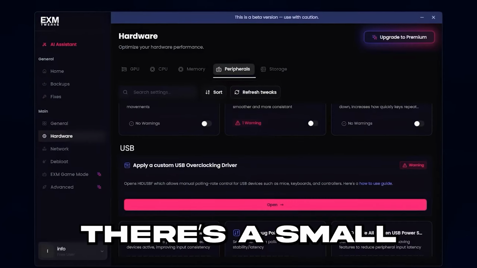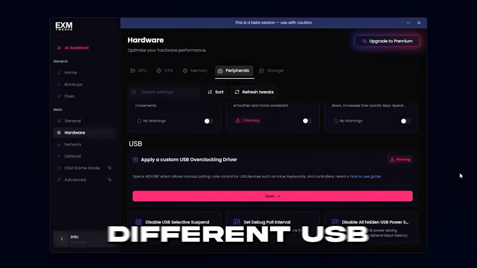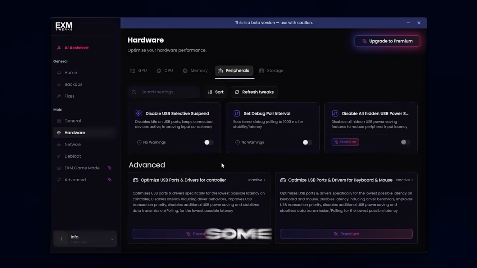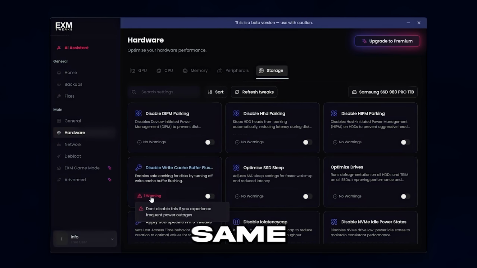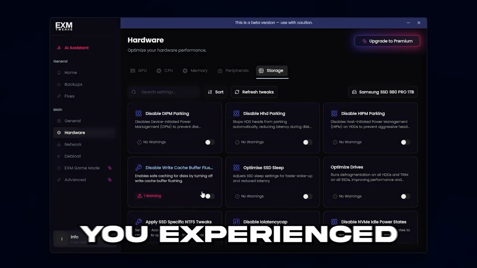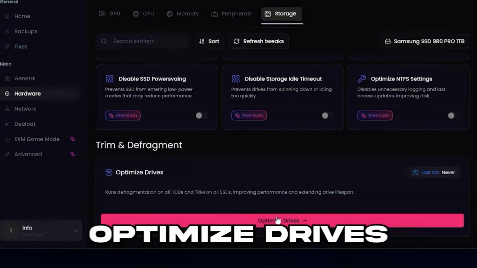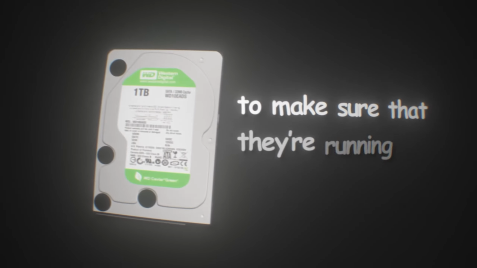After doing this, there's a small chance that your keyboard and mouse may stop working. To fix it, just plug it into a different USB port and then plug it back to the original one. It will work again. Then we have some other tweaks in here. After that, we have storage, and in here, once again, follow the same pattern. Don't disable this if you experience power outages, but other than that, you're chilling. Down there, you can see optimized drives. This will trim your SSDs and defragment your hard drives to make sure that they're running well and smooth.